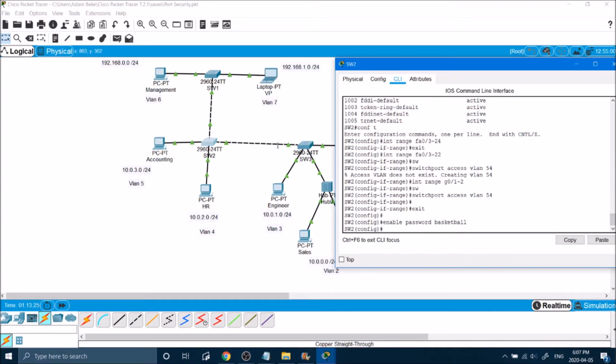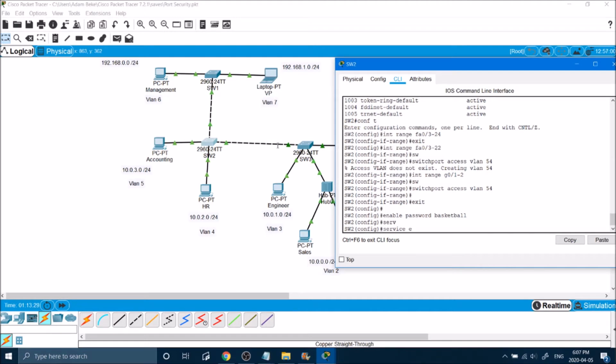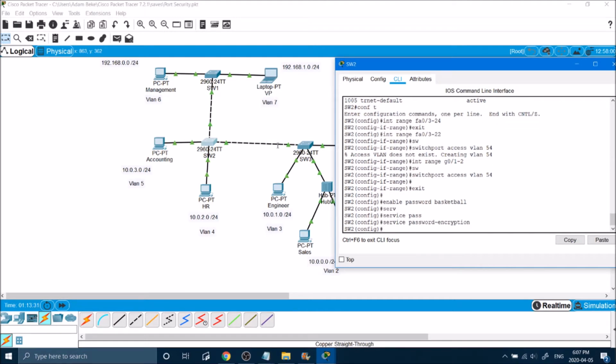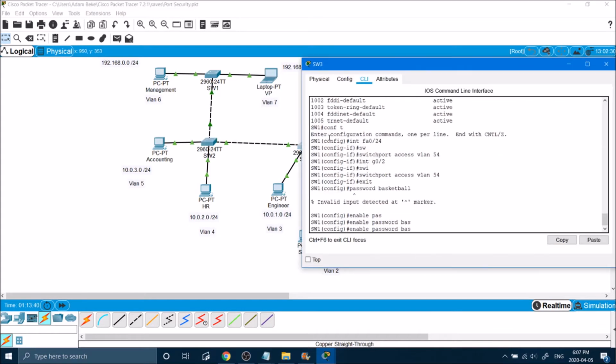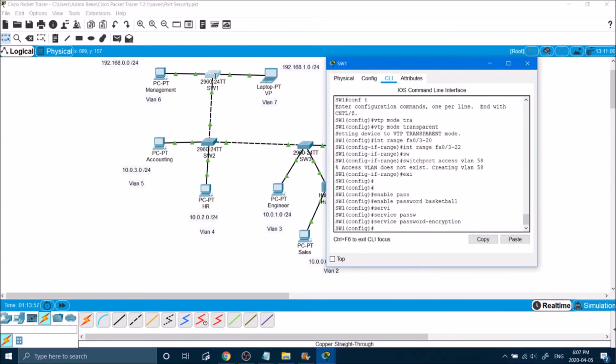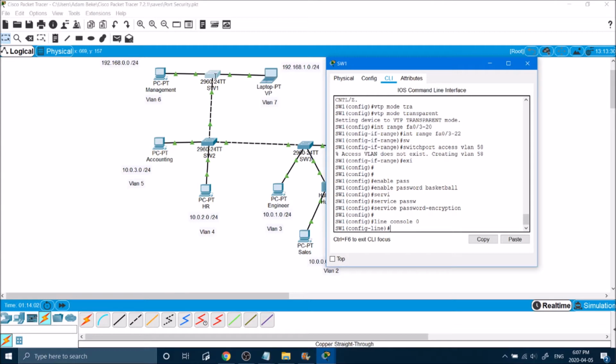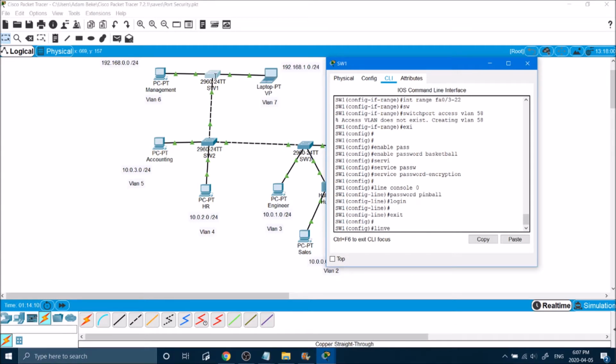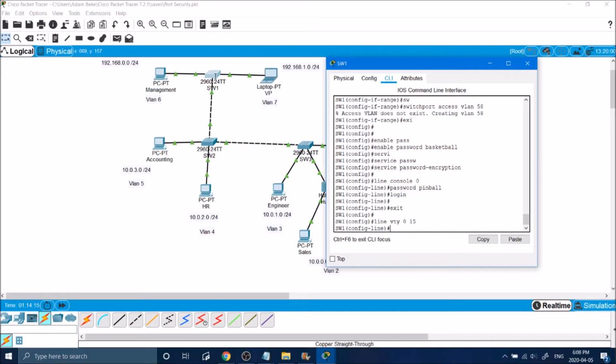Remember to enable a password on all of your network devices, ensuring that service password-encryption is enabled. Make sure on your line console 0 that you also have a password enabled, on your line VTY to protect it from Telnet and SSH users.